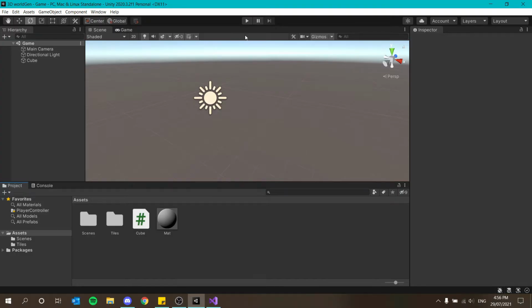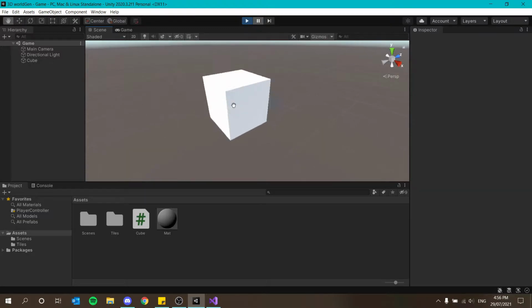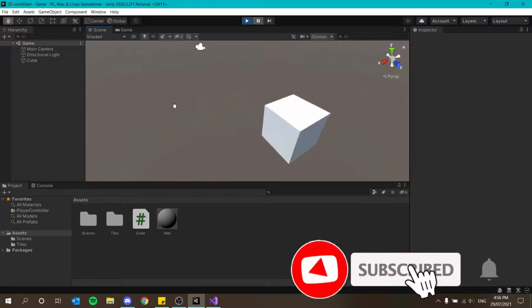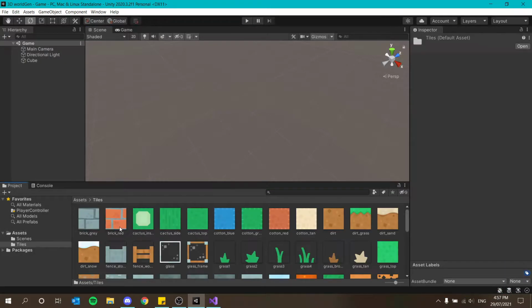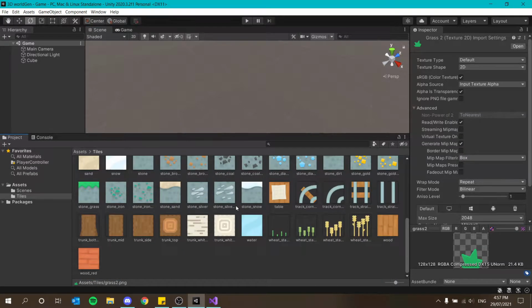Today we're going to start adding some textures onto our fancy little cube here, so that we can have it looking a little bit nicer than just a white box. So let's get going. The first thing I want you guys to do is double check that you have your textures set up correctly. So just select all of them.